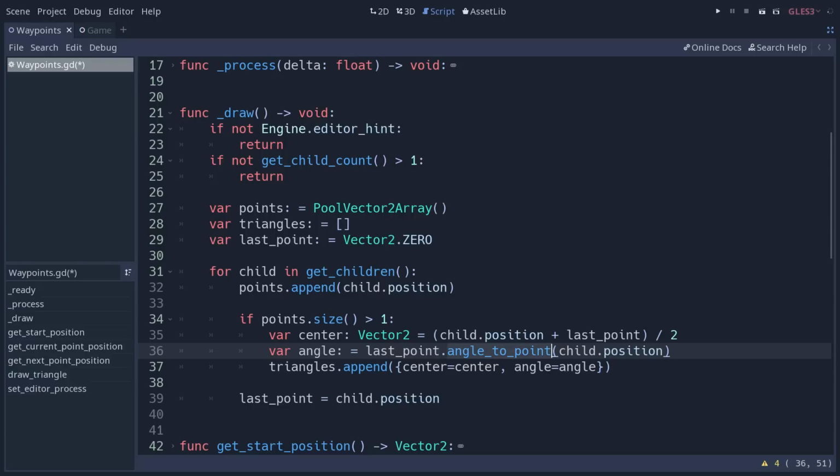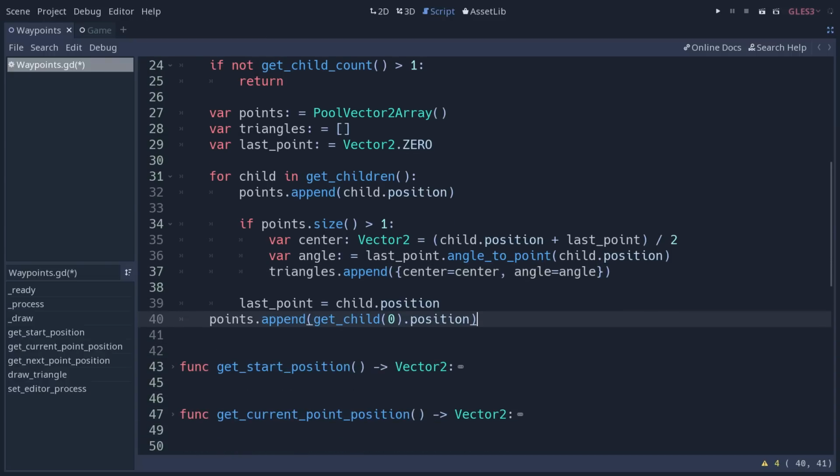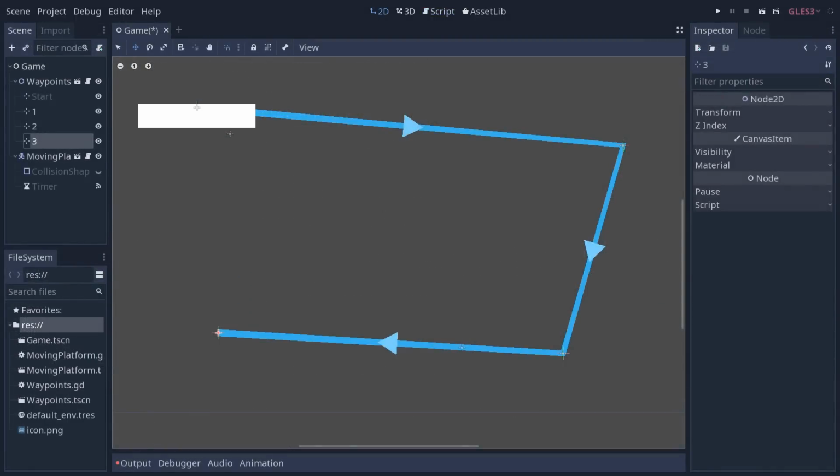This is the method you use to find the angle between the horizontal axis and a point. Then I append a dictionary to the triangles array where I store the center and the angle of my triangle, two pieces of information I need to draw them. The angle is the angle of the tip where it's going to be pointing. After the loop, we append the first child, once again its position, to the points array so that the line draws back to the beginning instead of stopping at the last child.